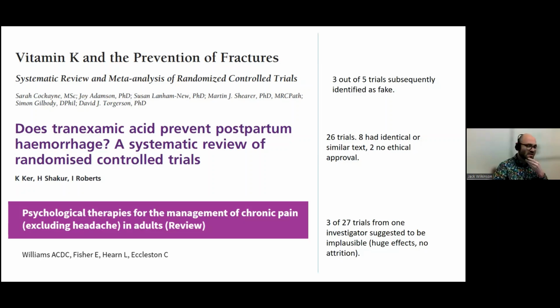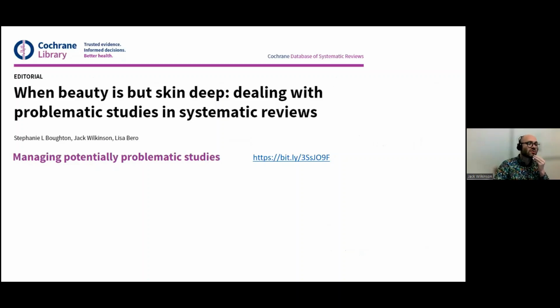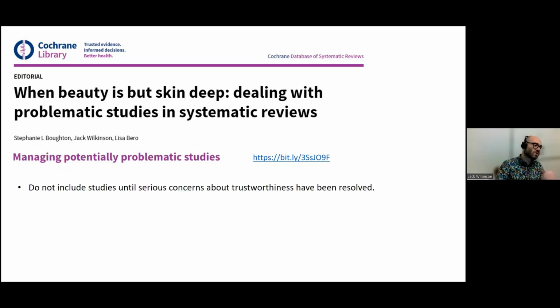Now, recognizing that this is potentially quite a big problem, Cochrane have introduced a new policy, okay? So they've got this policy for managing potentially problematic studies available at that link there. And basically what this policy says is do not include studies until serious concerns about trustworthiness have been resolved. But that prompts a few additional questions, I think. So how do we define a problematic study and how can we detect them?